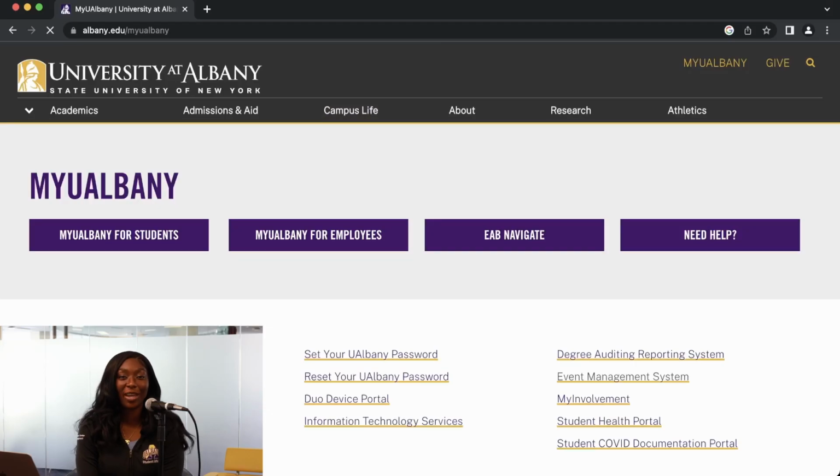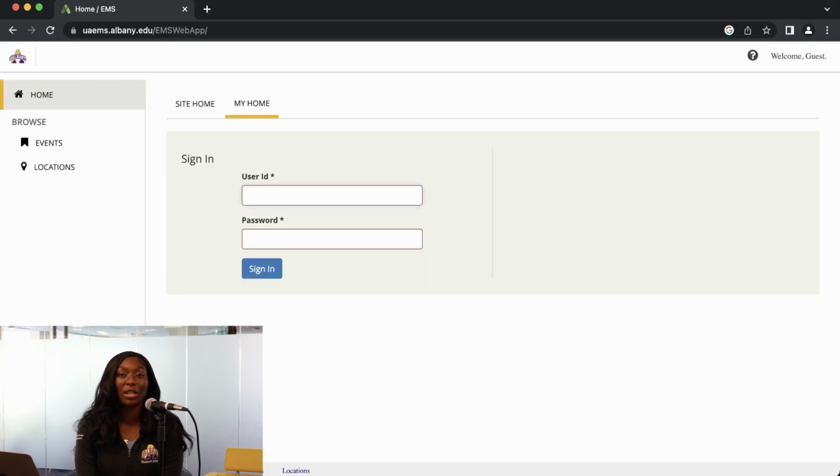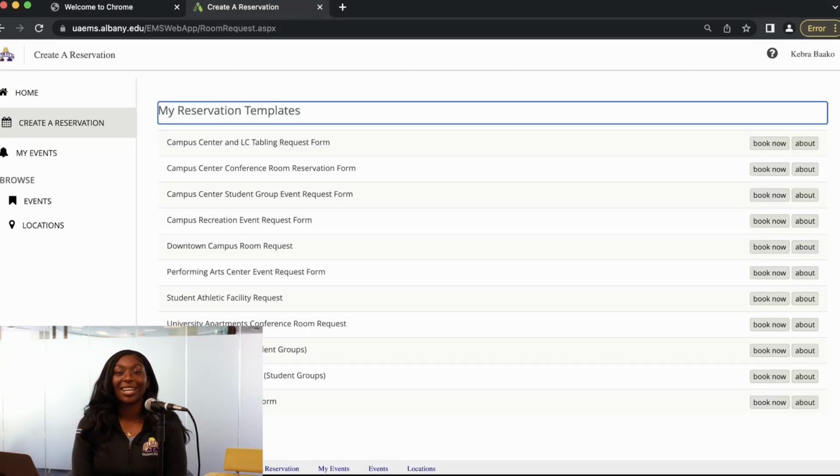To begin, you may go to My UAlbany, scroll down and find Event Management System. Once you click it, it will take you to a page where you can enter your UAlbany credentials, those being your net ID and your password. Once you're logged in, click Create a Reservation on the left-hand side of the screen. Then, under My Reservation Templates, you may click Book Now next to the Campus Center Student Group Event Request Form.